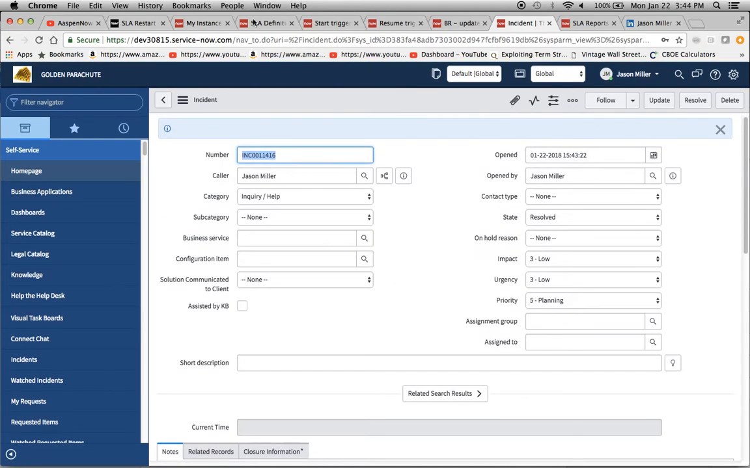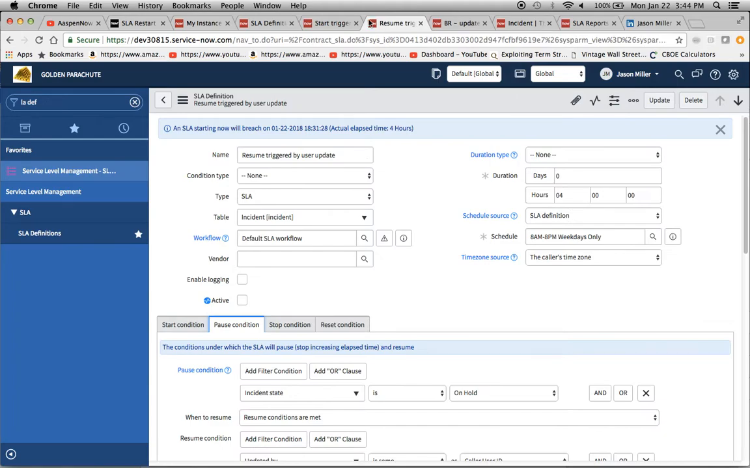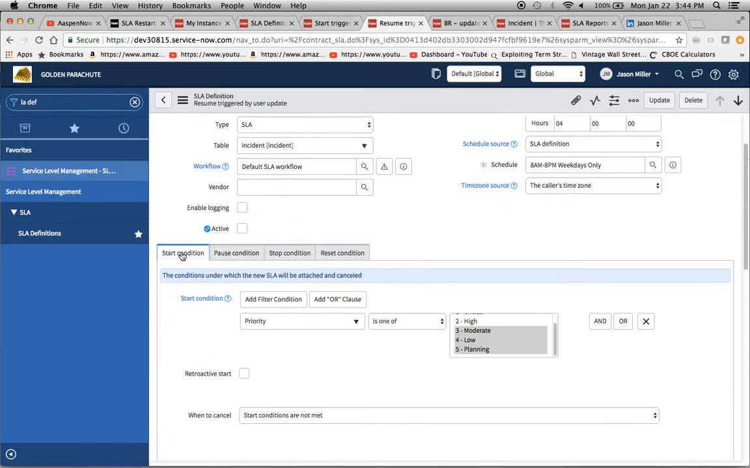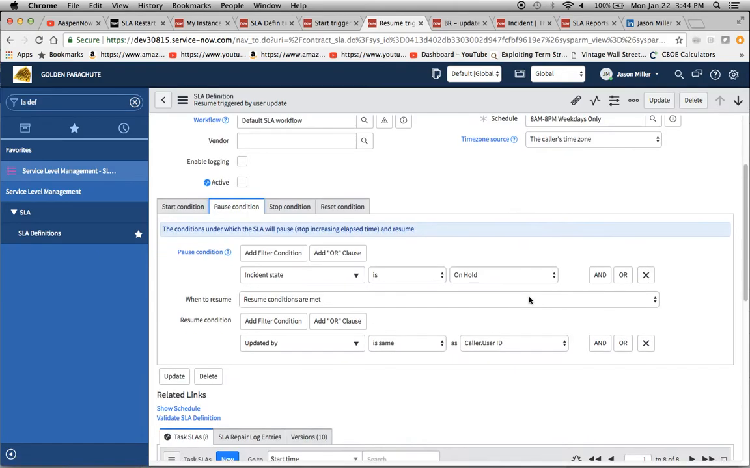Now we'll get to why we're here today, which is to discuss this resume one. The start condition is the same in terms of priority. The pause condition, though, what you're going to notice is that we have incident state on hold.